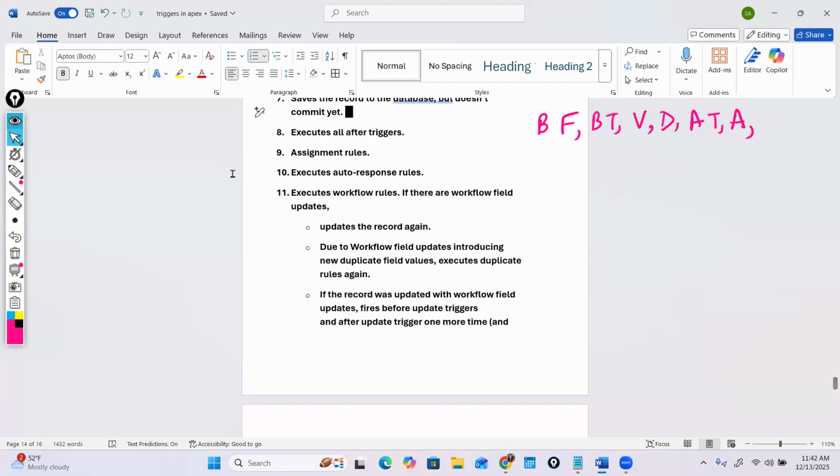Did you understand today's class? Any questions? Yes, we did. Okay. So triggers, can we have triggers on custom objects? Oh, yes. Triggers can be on any type of object, on custom objects, on standard objects, anywhere.